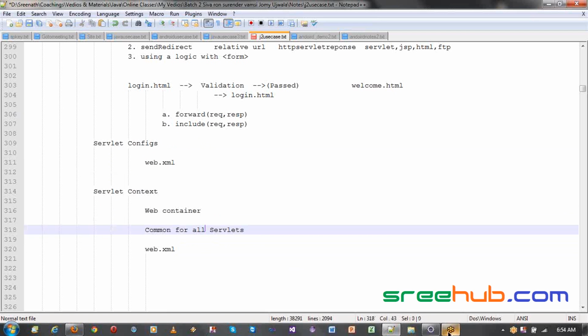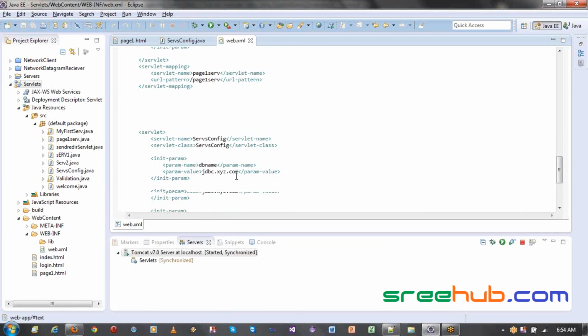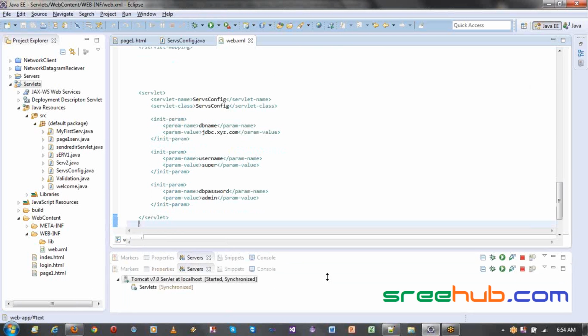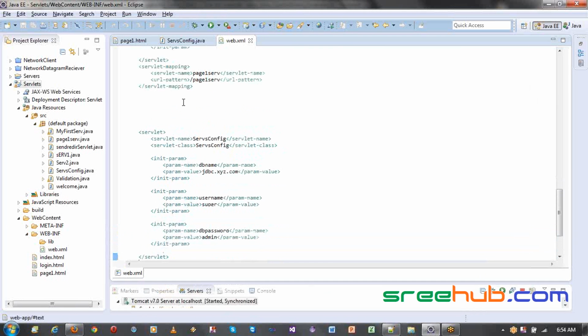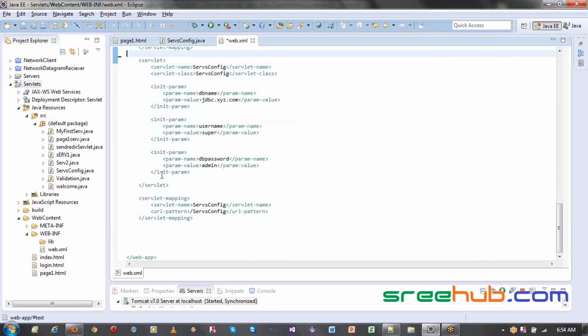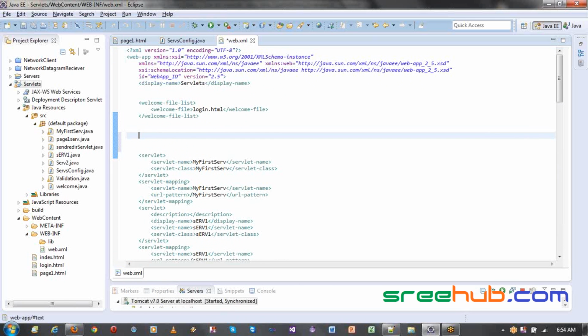Now, let's go back here and see how we can define this. As I said, this is common to all servlets, so we won't be defining this inside any of the servlet tags. We will be defining it outside all the servlet tags, but inside your web app. This web app is a root tag, you can see here. Now let me define it maybe here, outside all the tags.